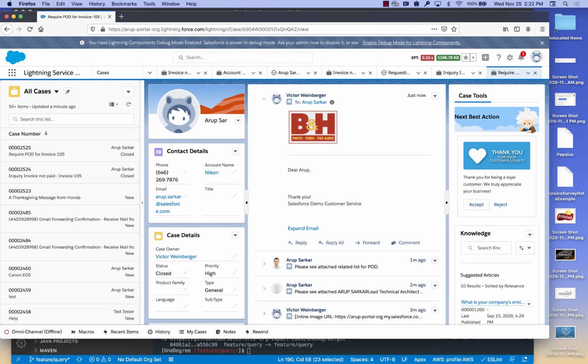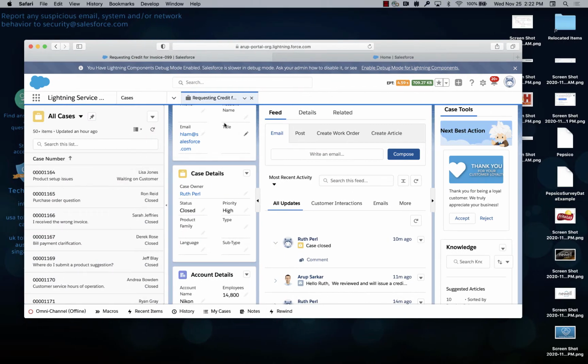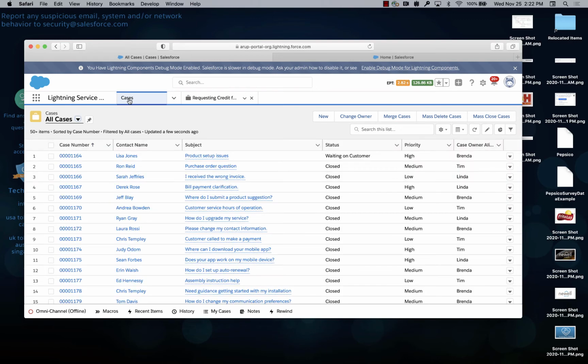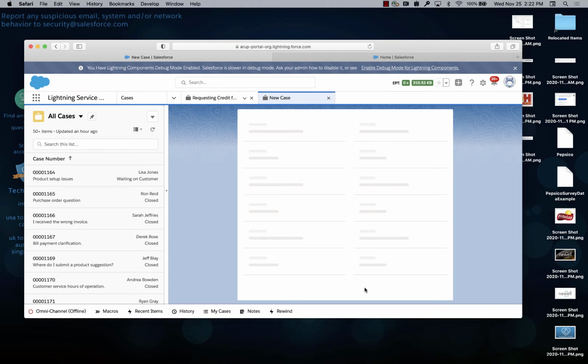Let's talk about the third scenario. Now the returns department contacted Ruth and says, hey, Ruth, we need to request a credit from Nikon because a customer returned a camera. So this is Ruth's view now, okay? Ruth goes in to cases and opens a case for Nikon requesting a credit. So let's go ahead and do new case.